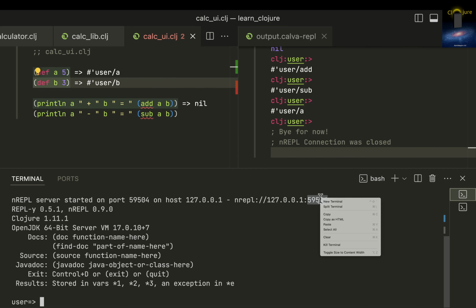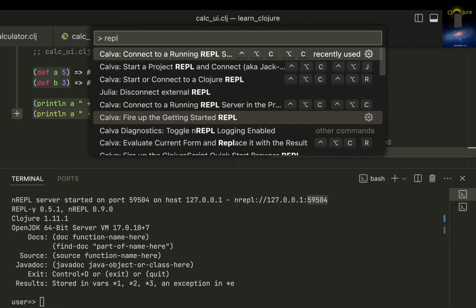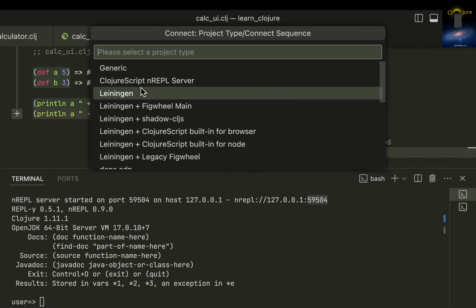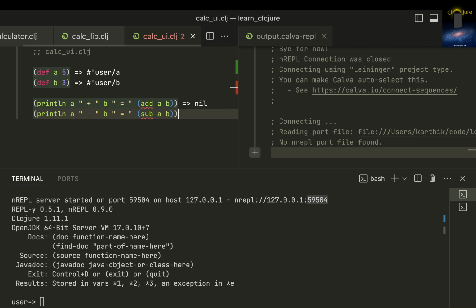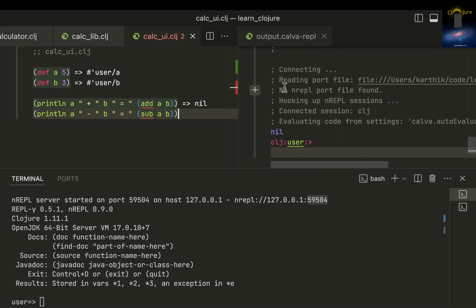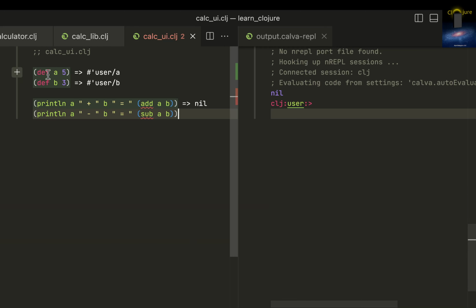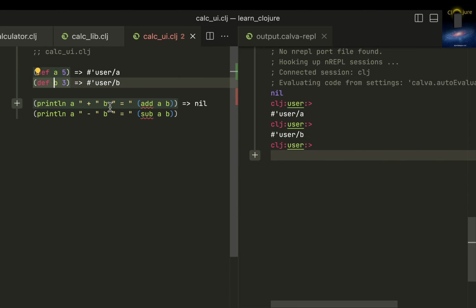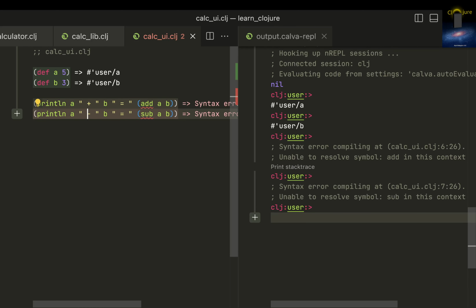So I've just restarted the ripple. Hopefully it fixes it. But if it doesn't, I don't know what's going on, right? So ripple. Okay, Leiningen and then localhost and then this one, right? Now let me just try it. A, B, and then this add. Now it's a syntax error.